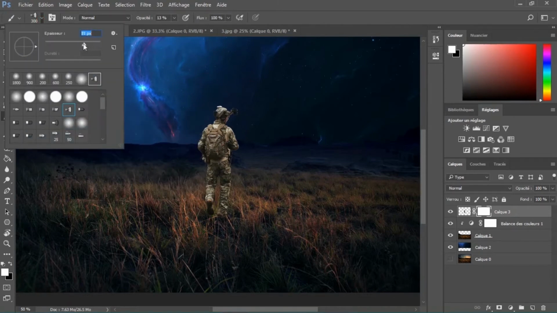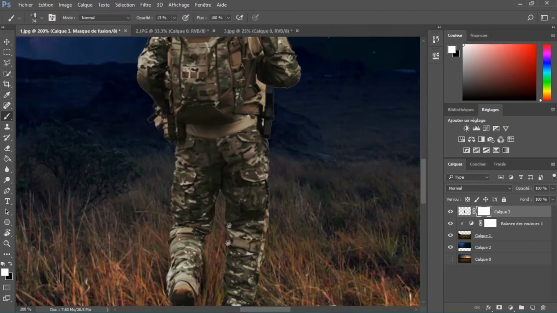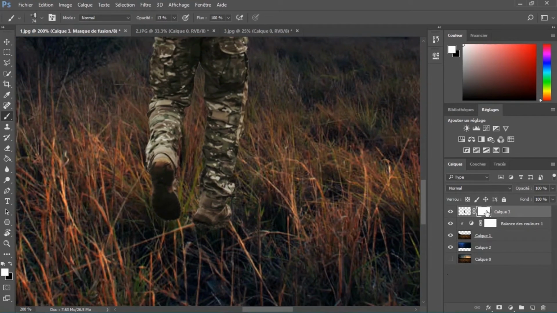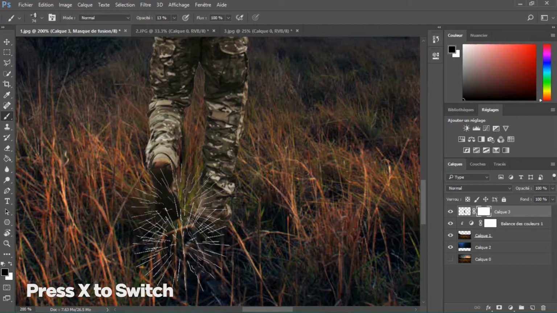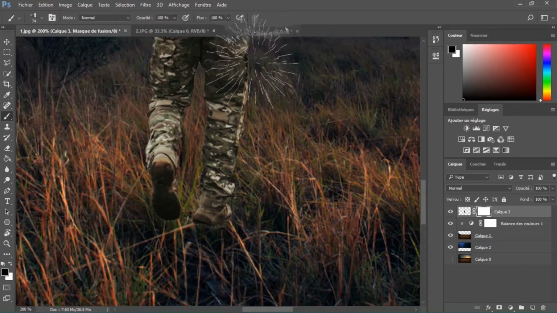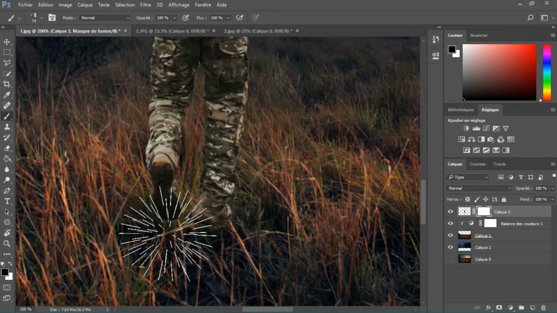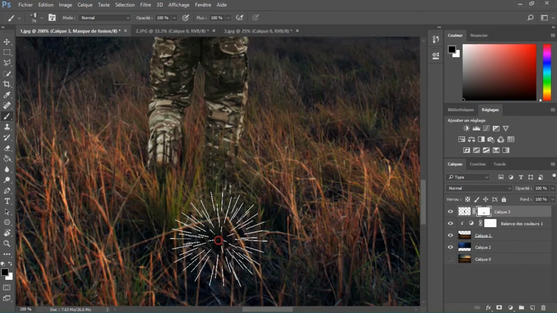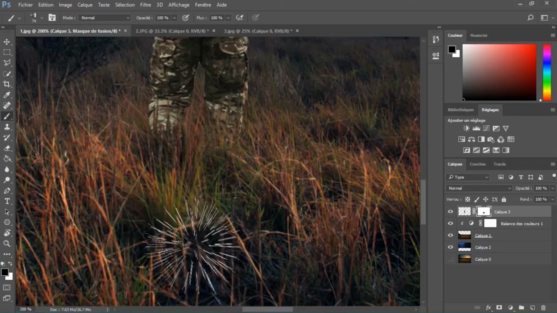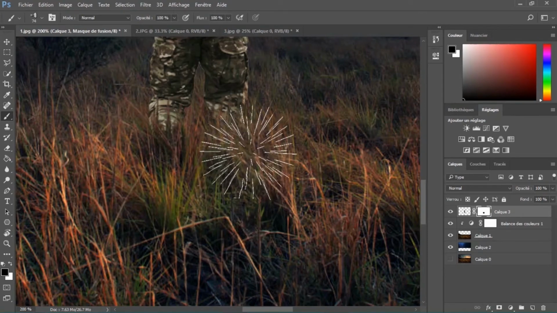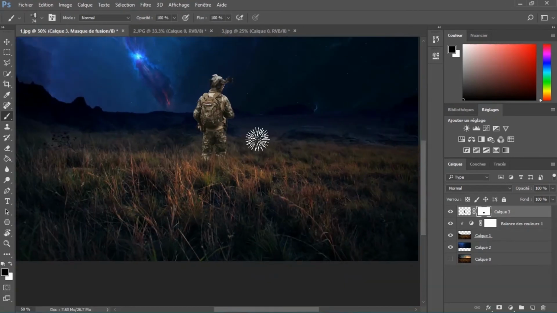Make it a little smaller. I think this one is going to be less cool. This one, yeah, I'm satisfied with it. Select the mask, don't forget to select the mask, and make sure your foreground color is black, because painting in white won't hide anything. You can hit X to switch between colors. Make sure your opacity and flow are at 100%, and then you can start painting on the mask. Look at that, it's now looking really cool.